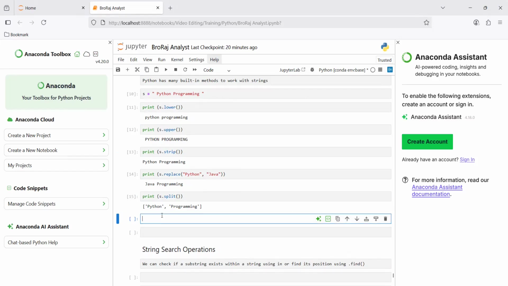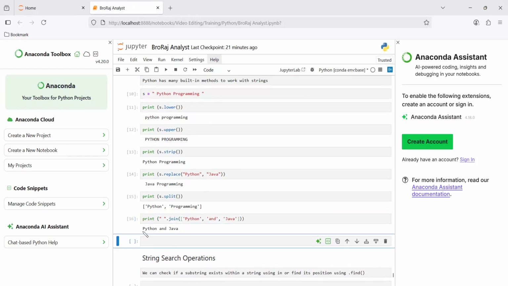And if you're having a list with different words inside the list, you can join the list by using the word join. So print, we can use space.join and which word. So suppose we are having a list, same thing like this, Python, comma, and, comma, Java. You can use the join method to join it as a string.